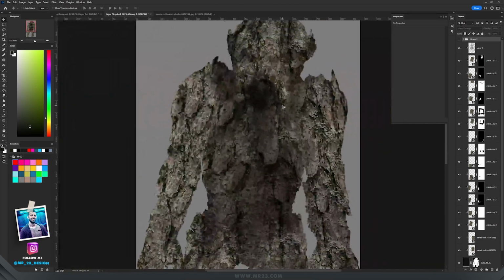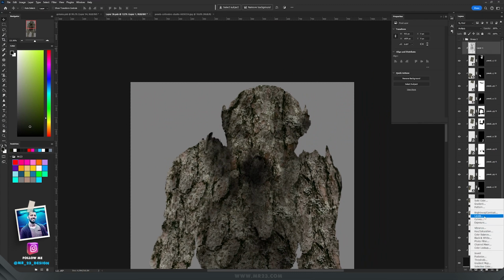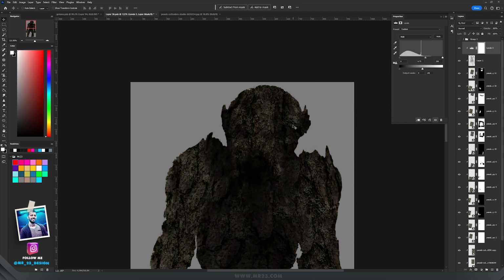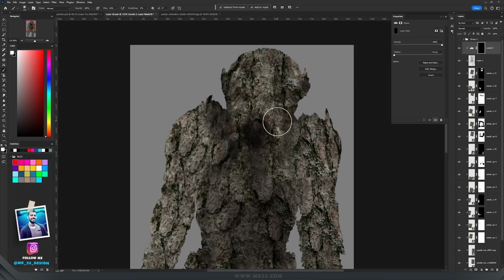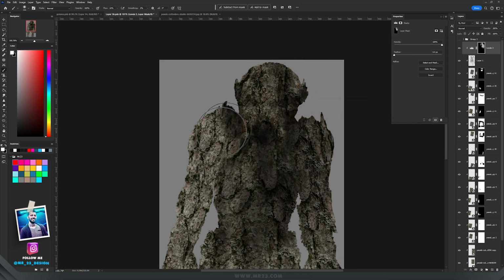Alright, and then I will add a new adjustment layer, which is levels, and I will clip it inside and try to make it more dark. Alright, and then I will click on the mask and invert it, and with the same round brush I will paint on the mask to make it more dark.